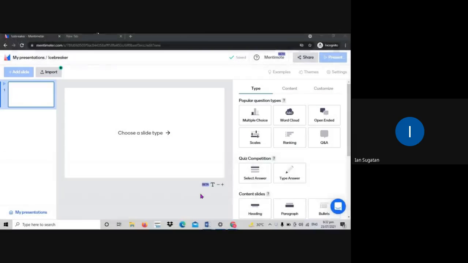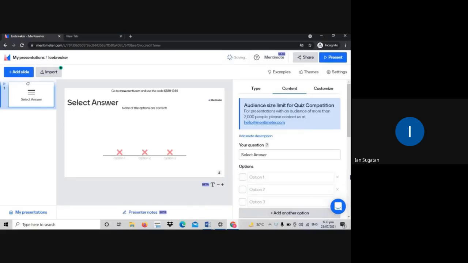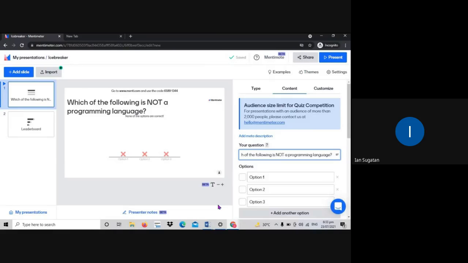Now, let's make a quiz competition that determines the fastest participant to answer the quiz correctly. In the quiz competition group, choose whether your participant will select answer or type answer. Let's say we will choose select answer. Type your questions in this box. Let's say the question is, which of the following is not a programming language?